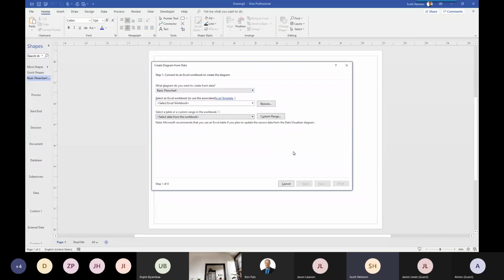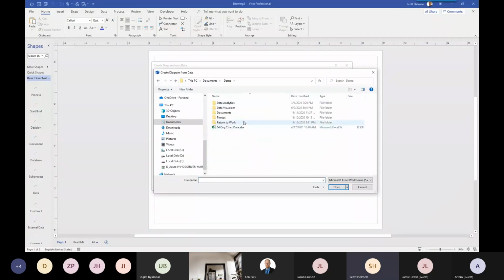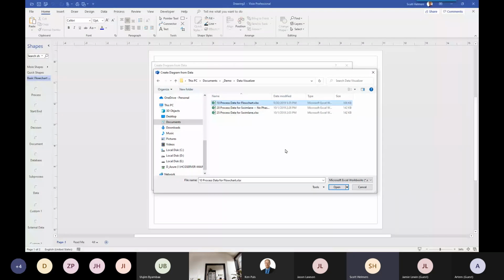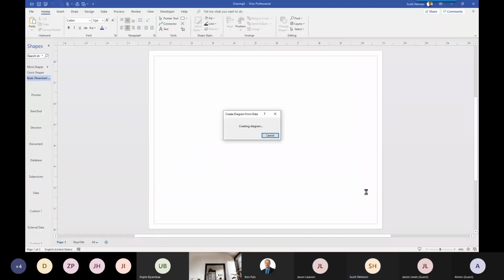And now a wizard appears. I'm going to take the really fast way through this wizard, first time through, and then I'll show you some details in a moment. I'm going to click the Browse button and go to a folder here where I have this file, 10 process data for flowcharts. Click Open. Notice I'm not even showing you the data yet. We'll get to that in a second. Visio has opened that Excel workbook and it's found a table called Process Map Data. Guess what? That's exactly the right one. So watch this magic. Click Finish.